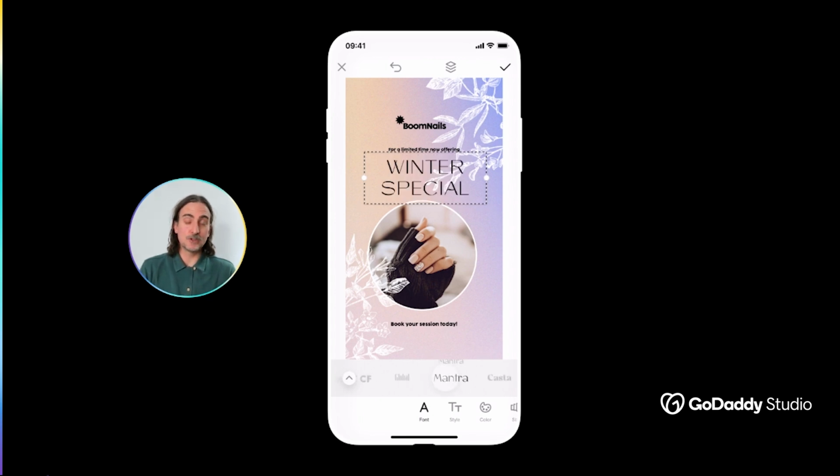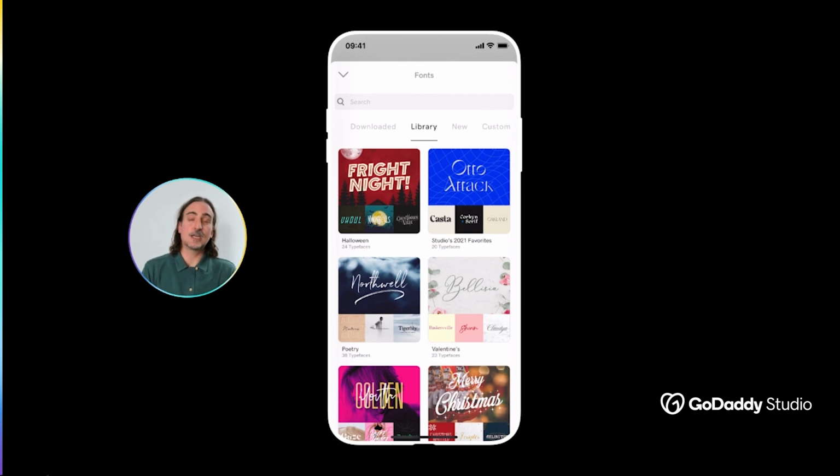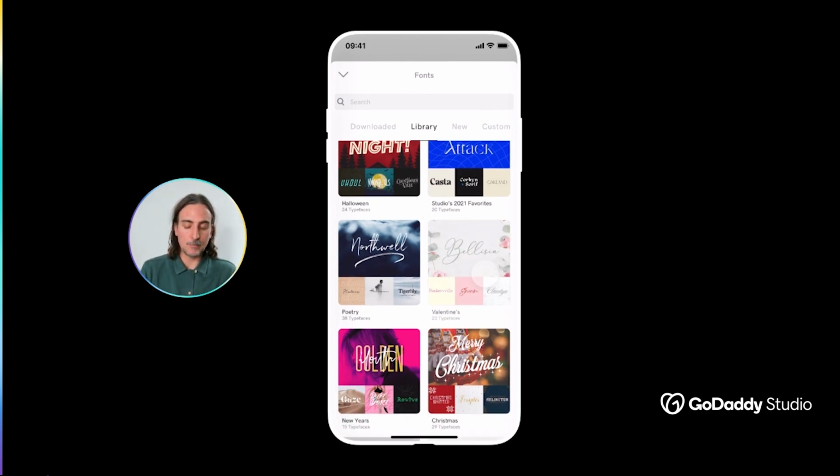There are upwards of 600 different fonts in GoDaddy Studio. Some of the more popular ones come preloaded in your font tray. However, if you'd like to explore more, then navigate all the way to the left-hand side of that font tray. You'll see there's that little arrow, that upwards arrow. Tap on that, and that's going to take you into the full font library.